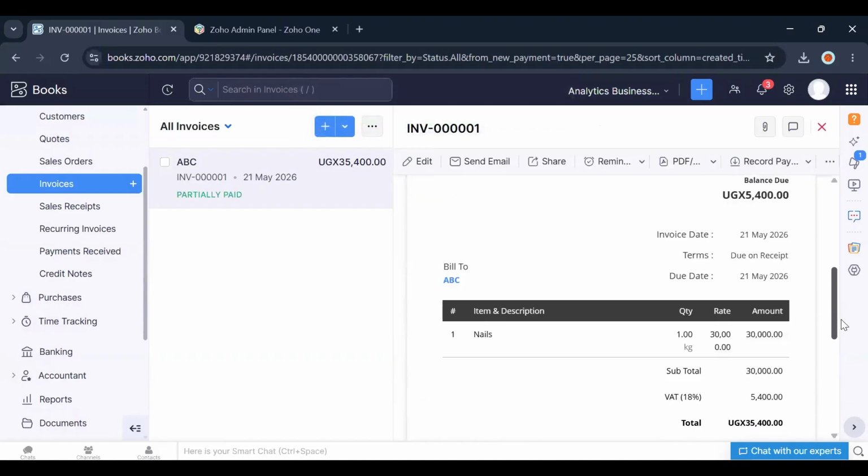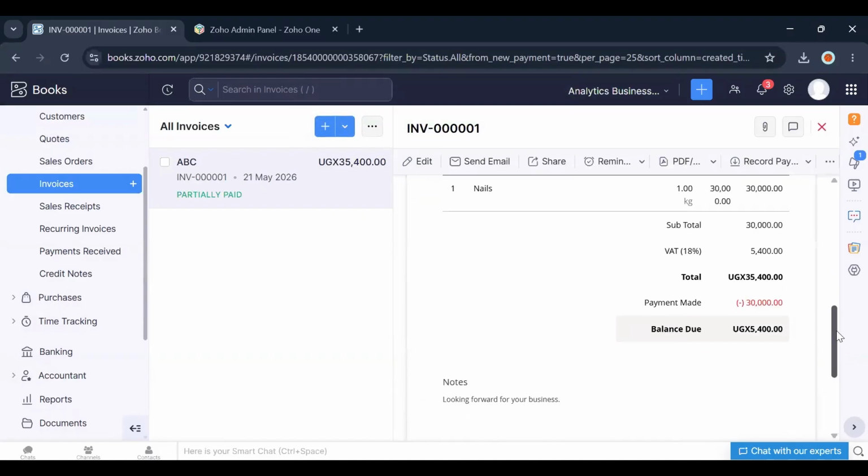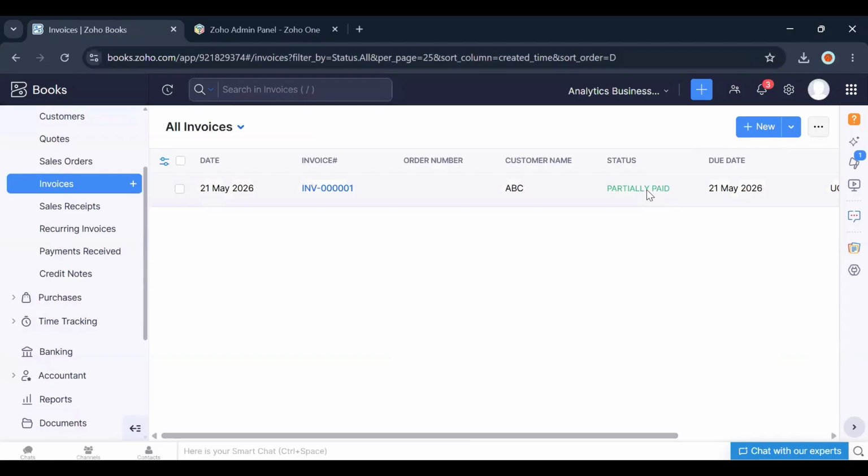So this is our invoice. So the system automatically adjusts: out of the 34,000, the customer paid 30. That means the customer is supposed to pay back 5,400. So even the system automatically adjusts the invoice for you. Even its status changes from due today to partially paid, because we have received a partial payment against this specific invoice.